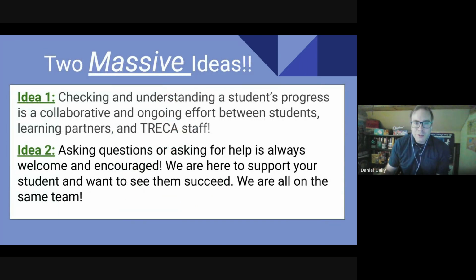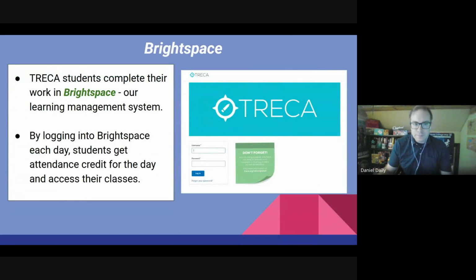There's two really huge ideas I'm going to go over as we go through. Some questions might pop up. Definitely keep in mind, we'll have time at the end of my portion to ask questions. So maybe jot that question down and we'll circle back and address it. But two really big things to always keep in mind tonight and going forward here at TRECA is that checking student progress is a collaborative and ongoing effort between students, learning partners, you guys, and TRECA staff. And second thing is asking questions or asking for help is always welcome and encouraged. We're here to support you and your student, and we want to see them succeed. We're all on the same team. So always keep those two things in mind as we go into our school year.